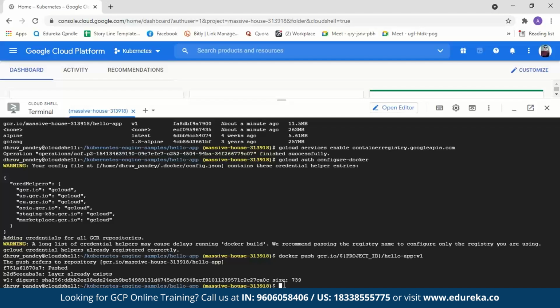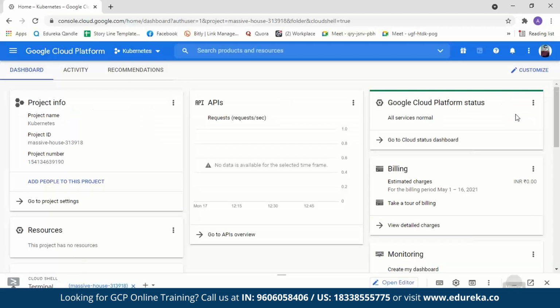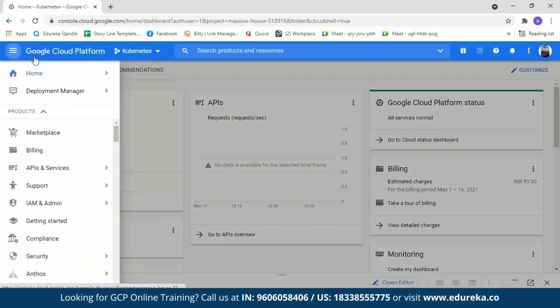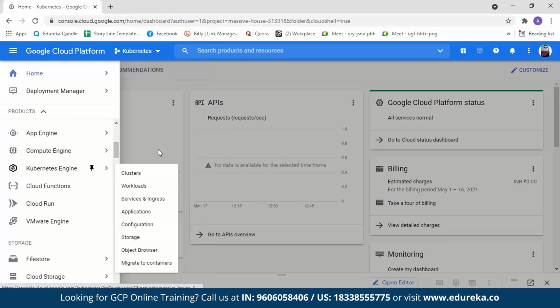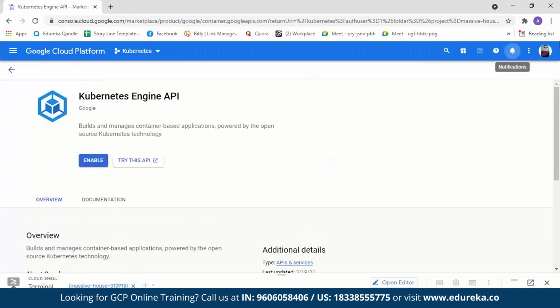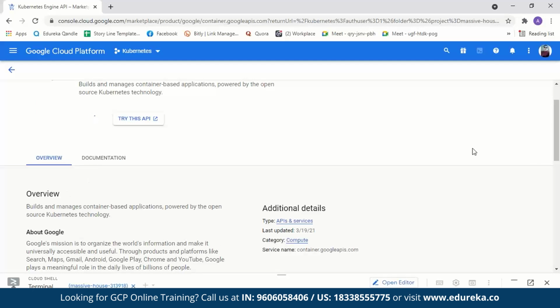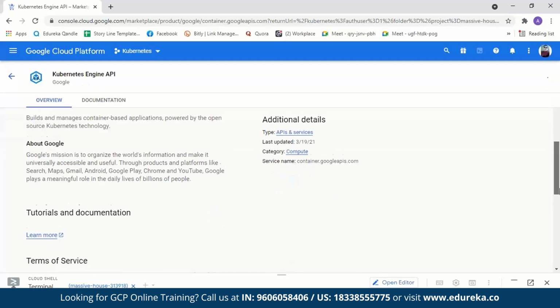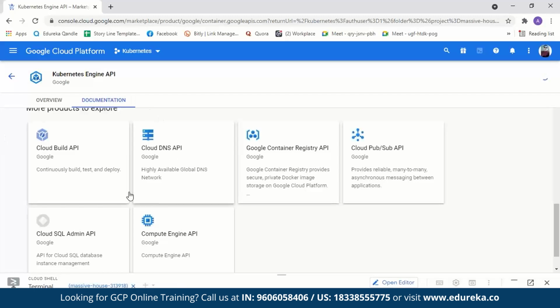Now the next step is to create a Google Kubernetes Engine cluster. So for this, we're just going to minimize it and just go to Kubernetes. You can either select Kubernetes Engine from here, or you can just type Kubernetes over here. Kubernetes Engine. We'll just click on enable over here. Now this might take a couple of seconds. You can scroll down and read an overview about it. You can read about Google and the various other products which are offered by them.